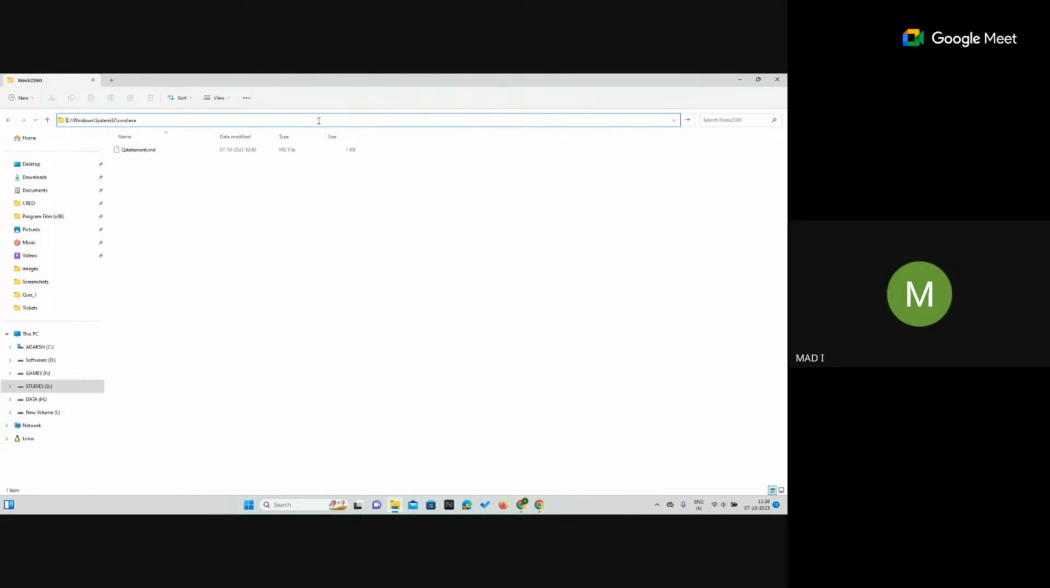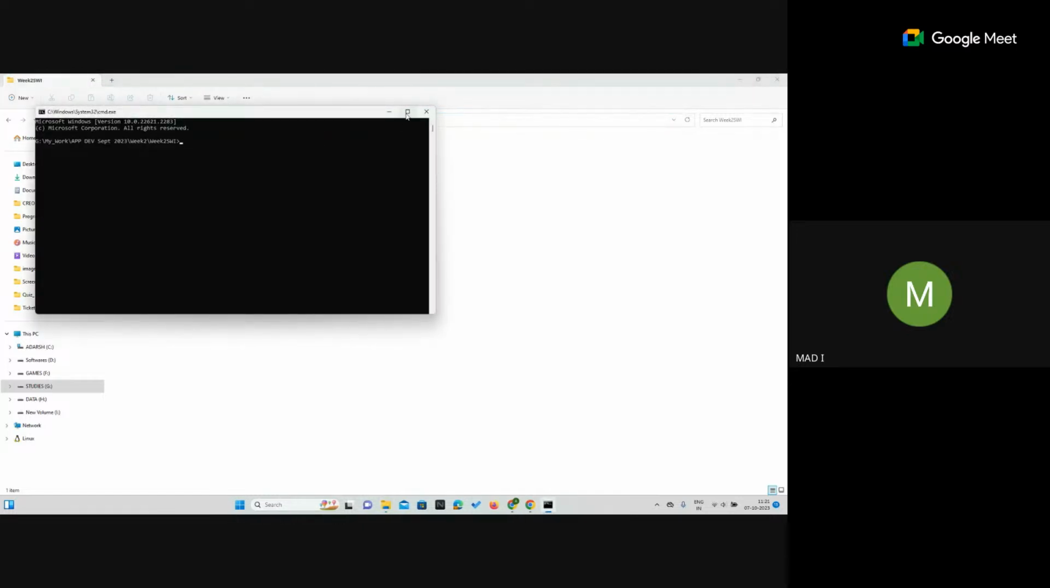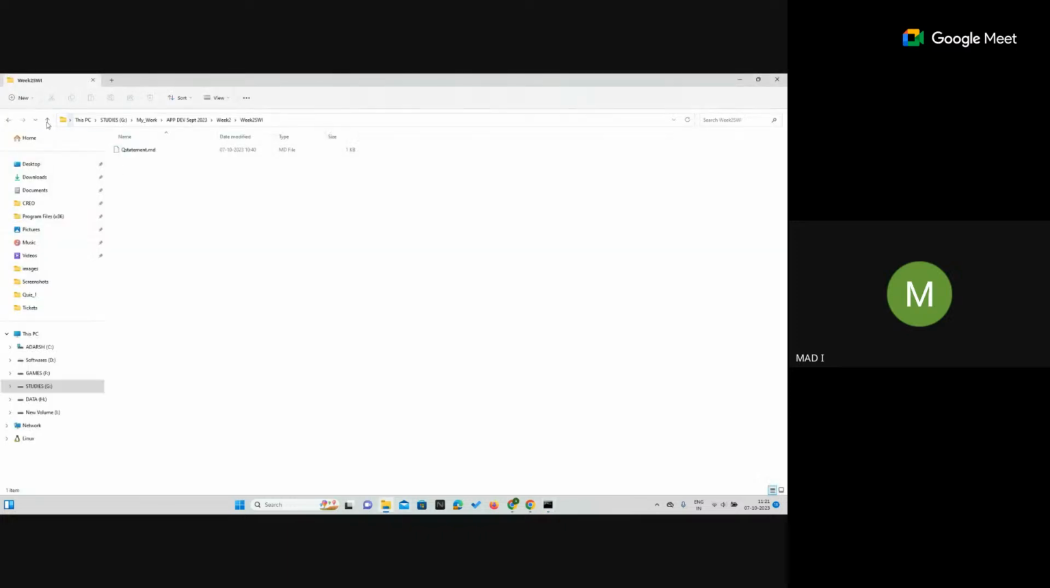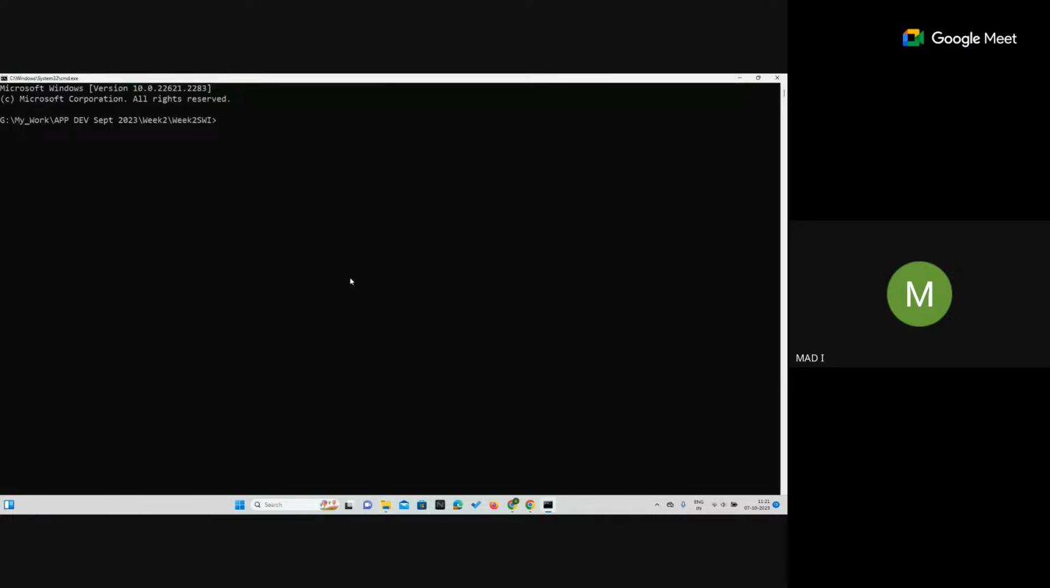Just write CMD and hit enter. You can see that the command prompt has opened here in the same folder. You can see the same directory and folder structure. This is how you open command prompt in any folder. If I want to open it in this particular folder, I'll just go onto that. You can see that it is getting selected. This selected string has to be replaced with CMD. Hit enter and it will open command prompt there itself. Same way I've opened command prompt here.